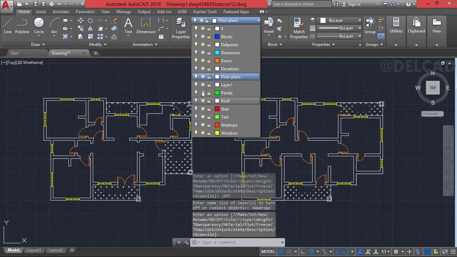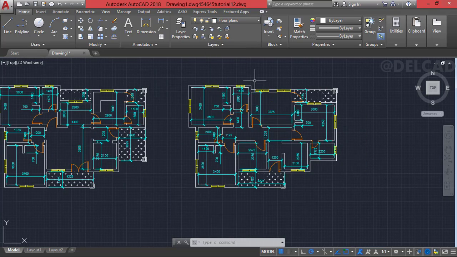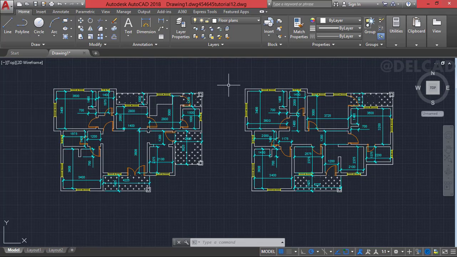Then the next thing I'm going to do is turn on the dimension. So now we have these dimensions and we're going to work with them. To make this tutorial easy for us, we can make reference to these dimensions and draw the different parts that are contained in this building plan. Before we get started, we have to draw our plan from the layout of the ground floor plan.